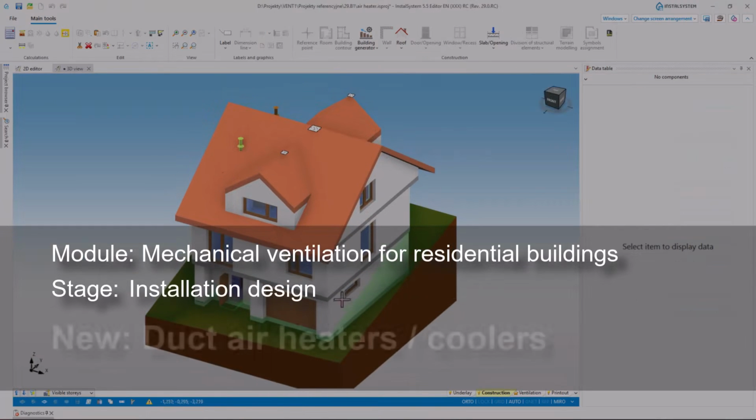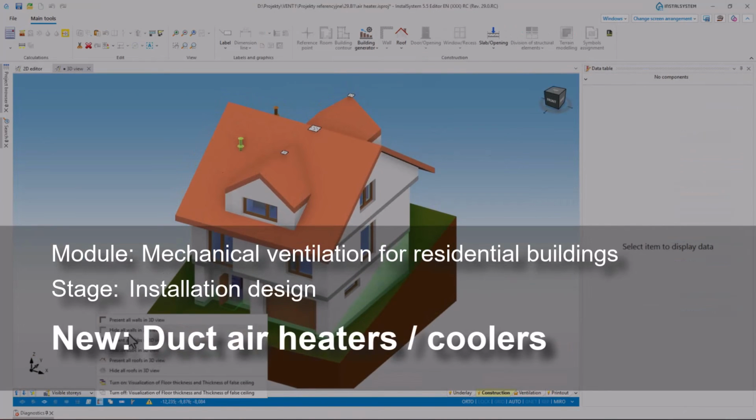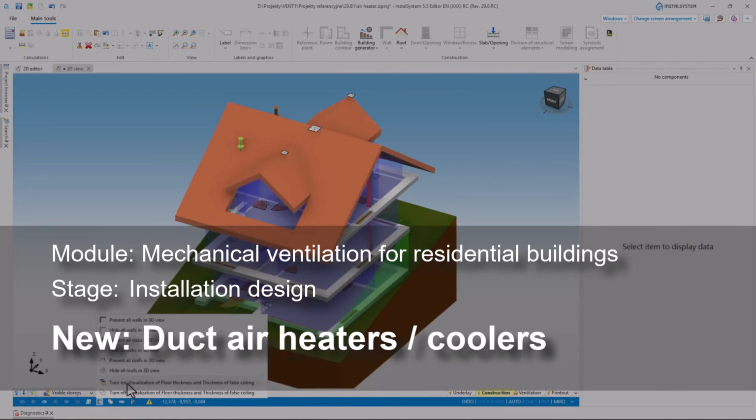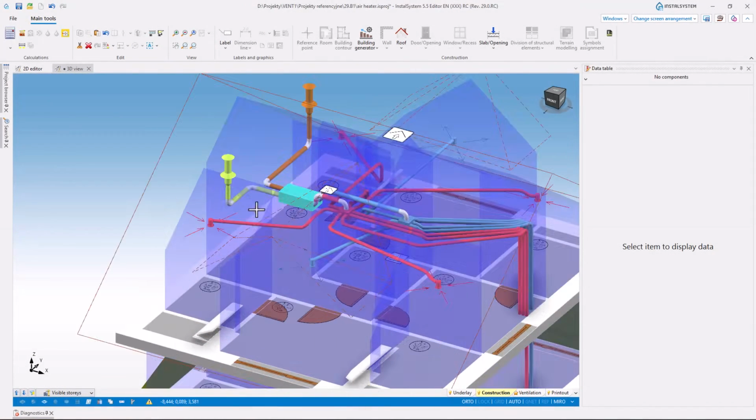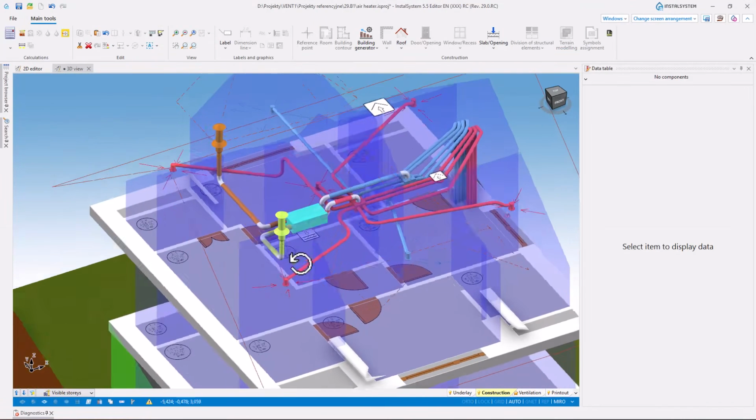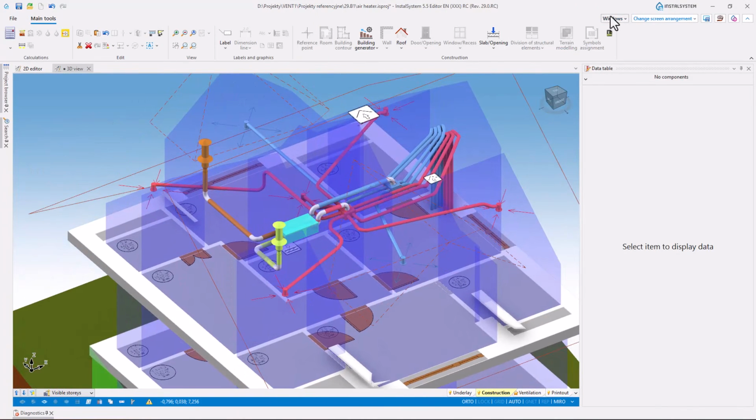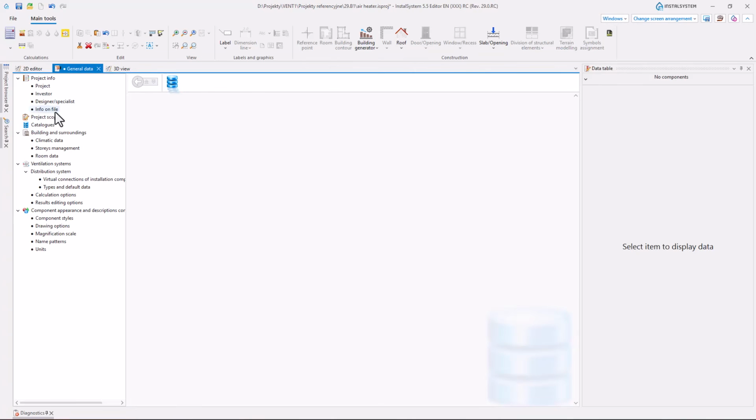Stage. Installation design. New: duct air heaters and coolers. Among the new components that can now be used in the designed ventilation system are duct air heaters and coolers.